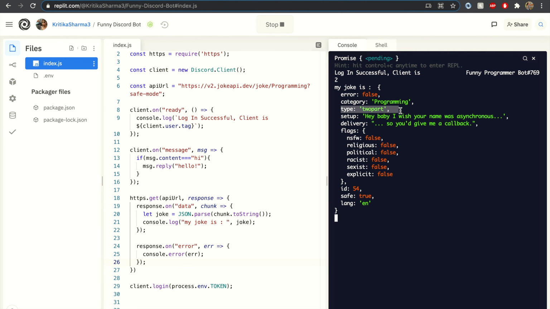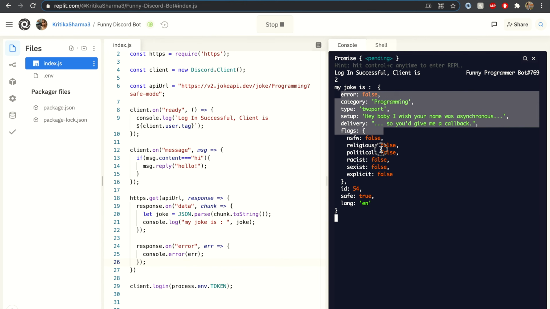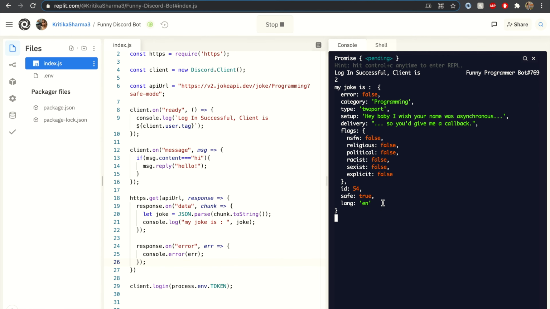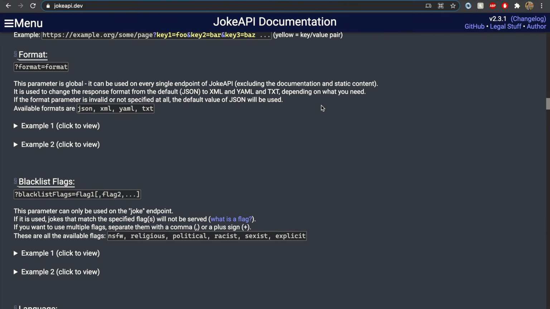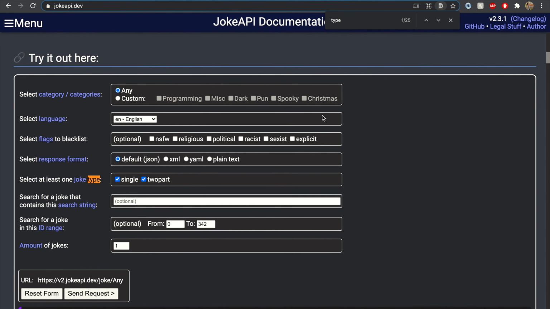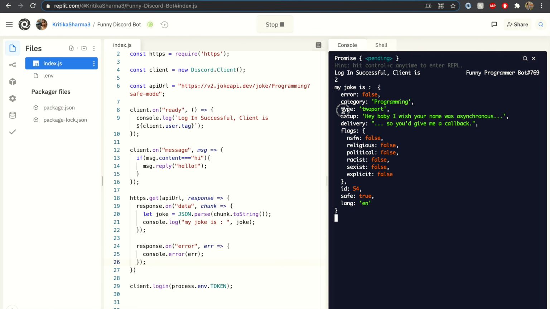Type is two-part. So it's always better to consult the documentation of the API that you use and to gather as much knowledge as possible about all these fields that can be returned inside the JSON object by the API. Okay, so I see a type here, a setup, and a delivery. So let's go to the documentation. I have it open here. And let's try to find the type. Okay, so you see select at least one joke type, single, two-part. So here I can see that the type that was returned was two-part and there could be another type which is single.